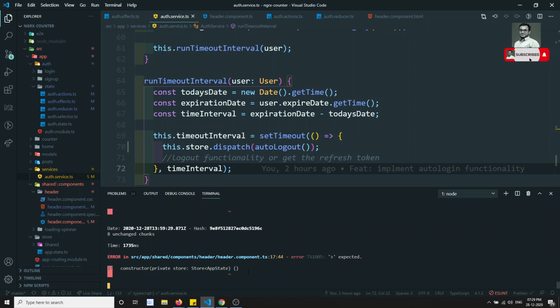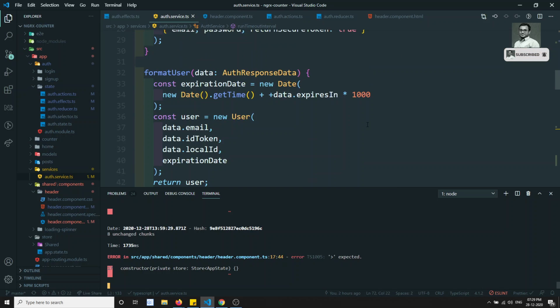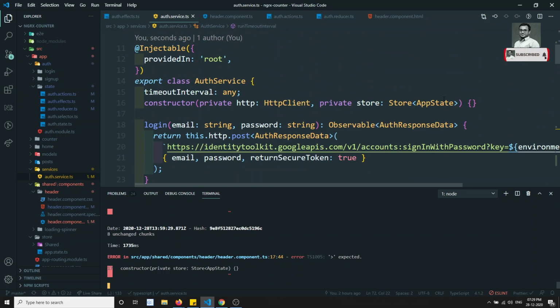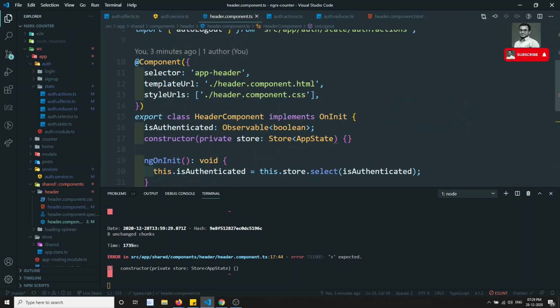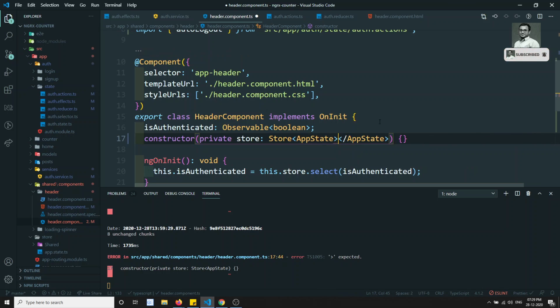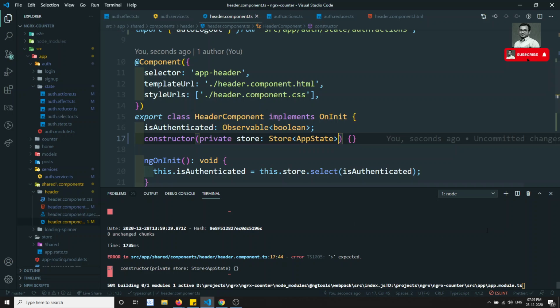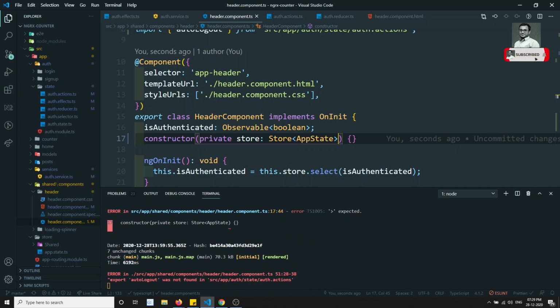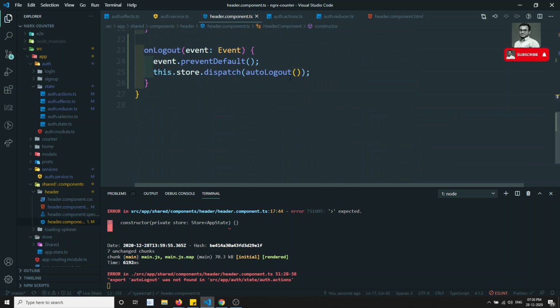Here it is working fine. What is happening here? The app state, yeah, everything is fine. In the header component.ts, this is common in my editor, I will be getting this type of errors. Now this one is getting executed. Let it execute. Again an error is coming in header component.ts: auto logout was not found.